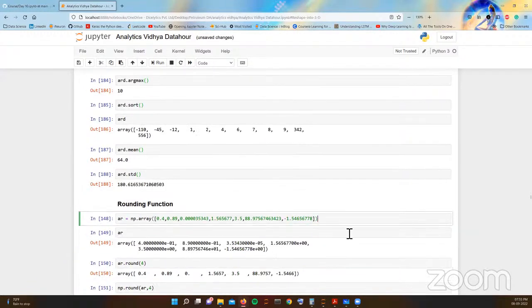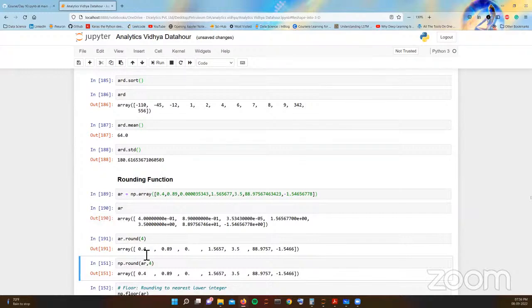Now, rounding functions are also there. So, for example, we have this particular array, right? And I want to round off all the elements inside it to 4 decimal places. So I can just use ar.round and mention 4, meaning the number of decimal places to which I want to round off the array elements. Here you can see this 0.4 already had 1 decimal place, so there is no need to round it off to 4. But these higher decimal values, having more decimal places, have been rounded off to 4 decimal places. This 1.565677 was there, and it was rounded off to 4 decimal places.